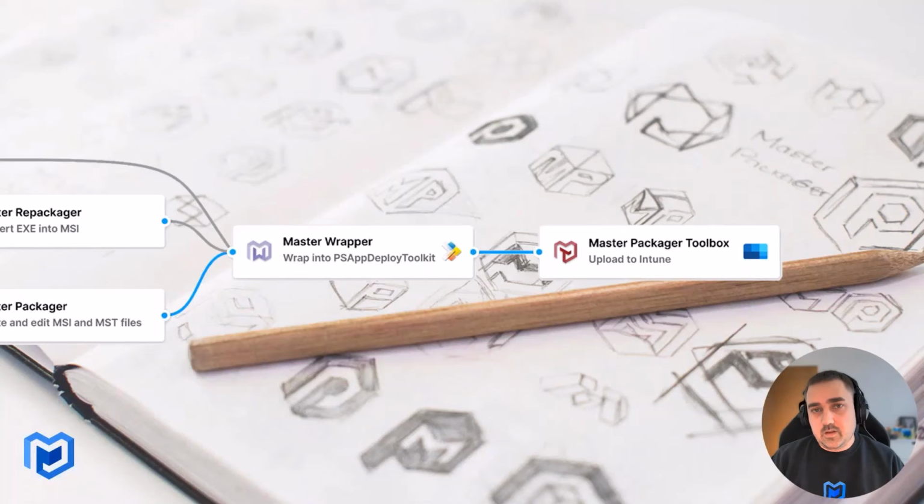So even back in the day when we were still working as packagers, we would wrap absolutely every package into PSADT, and we recommend that you do the same. And Master Wrapper is a UI that allows you to create those scripts without needing to know the PowerShell syntax behind it. You can just drag and drop an installer. It will read the installer, get the icon, pre-fill the information for you, read the processes that should be closed, etc. So it makes it a lot easier.